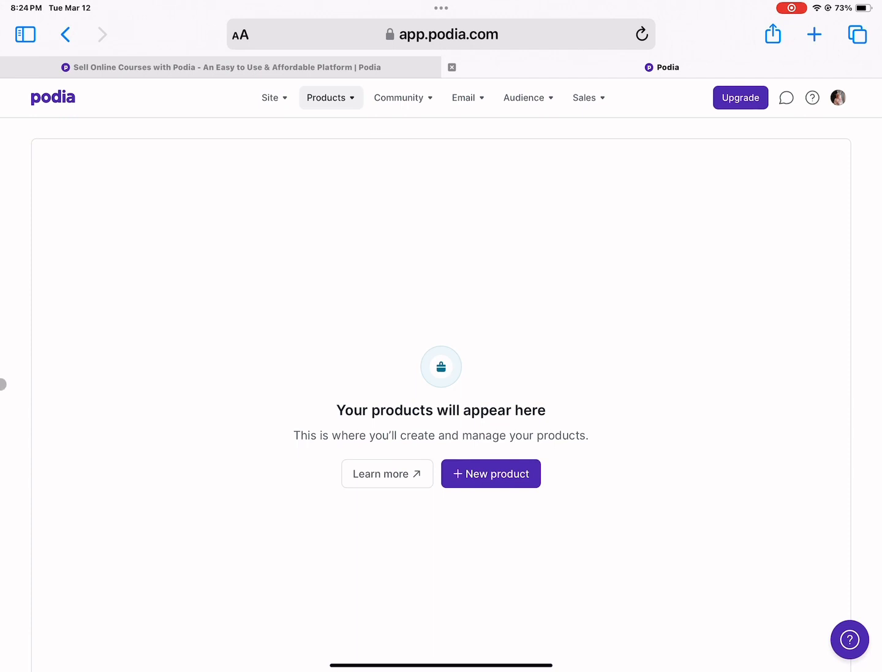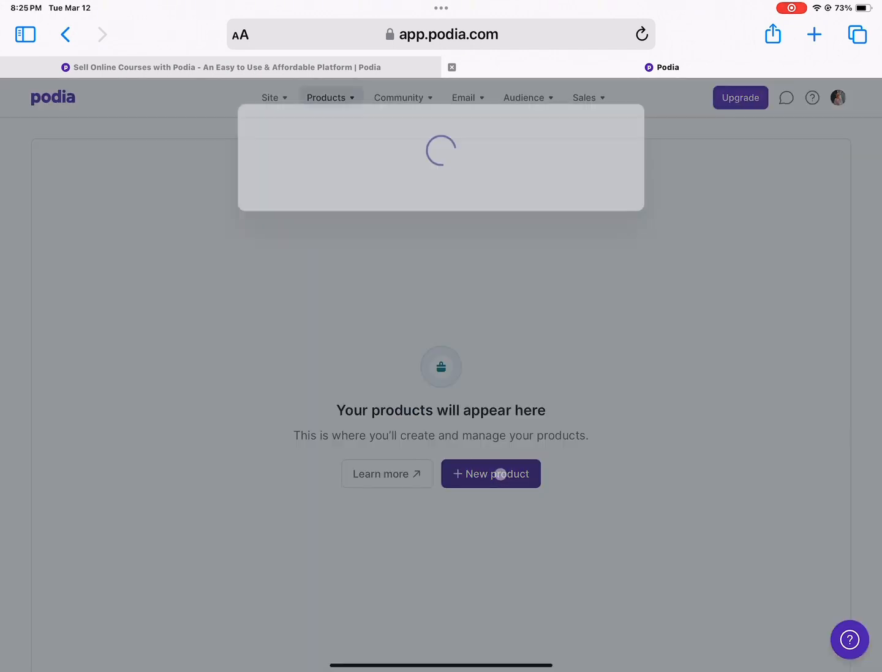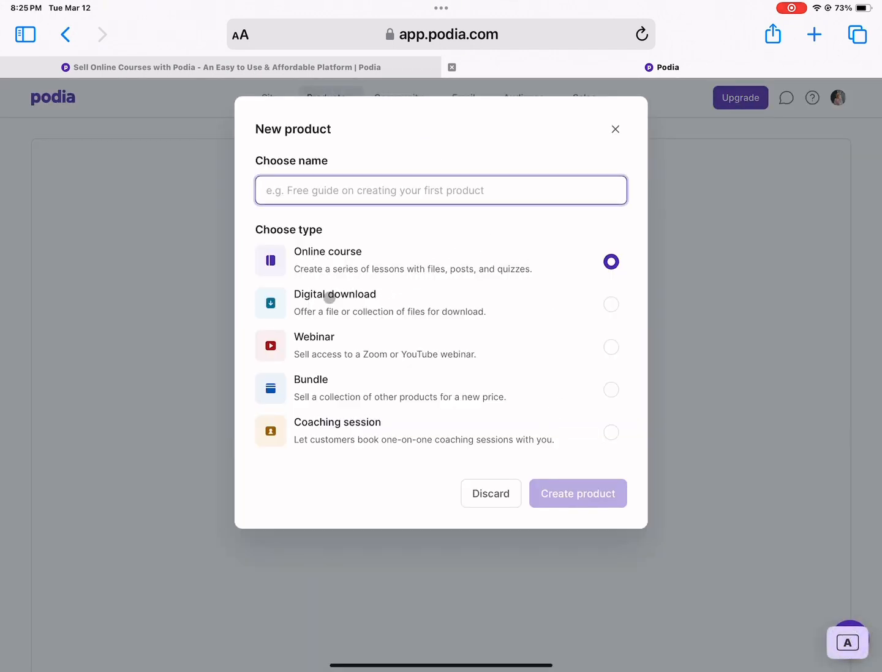So if I head over to my Podia account, you can do the same by setting your own account up. It's completely free. I'm going to head over to new product and click on online course. You can see there are so many different course options, but obviously for the purpose of the video today, we're going to focus on online course.